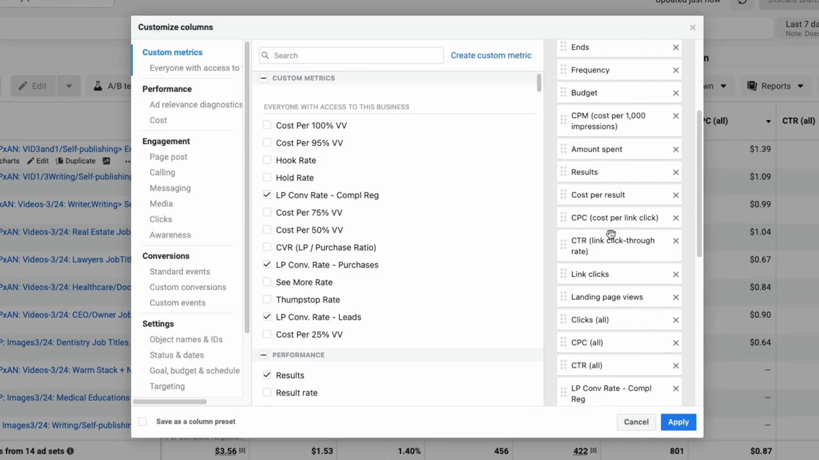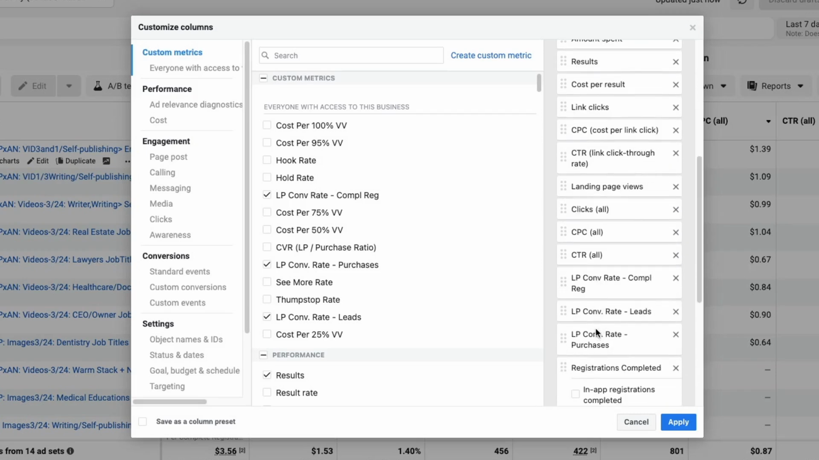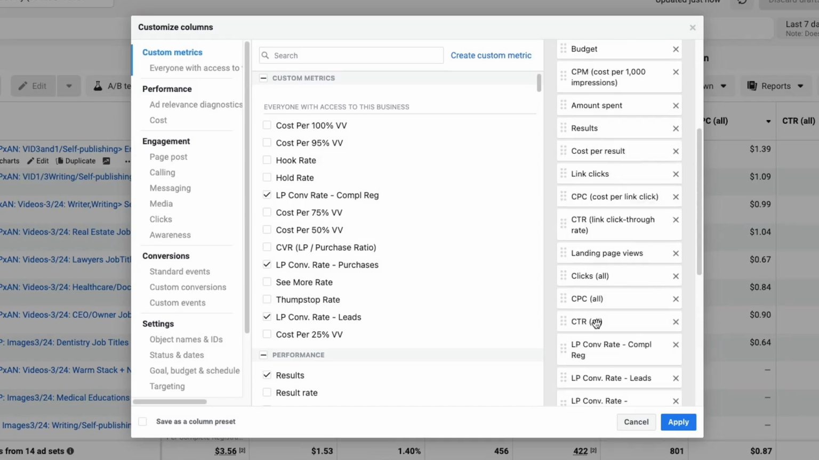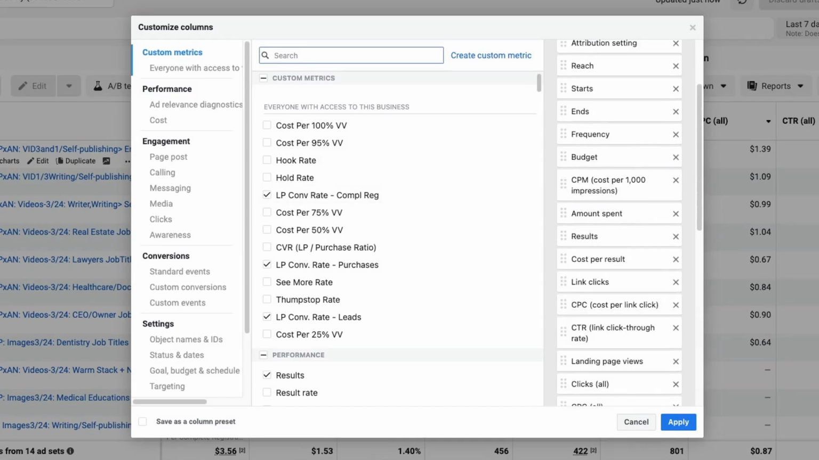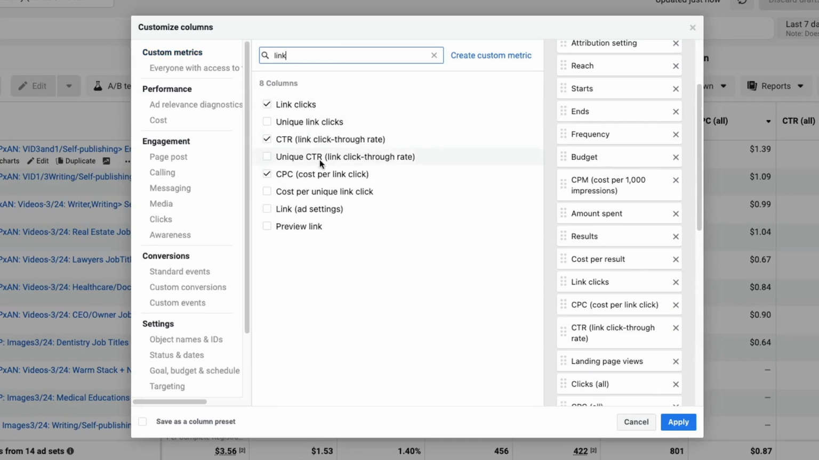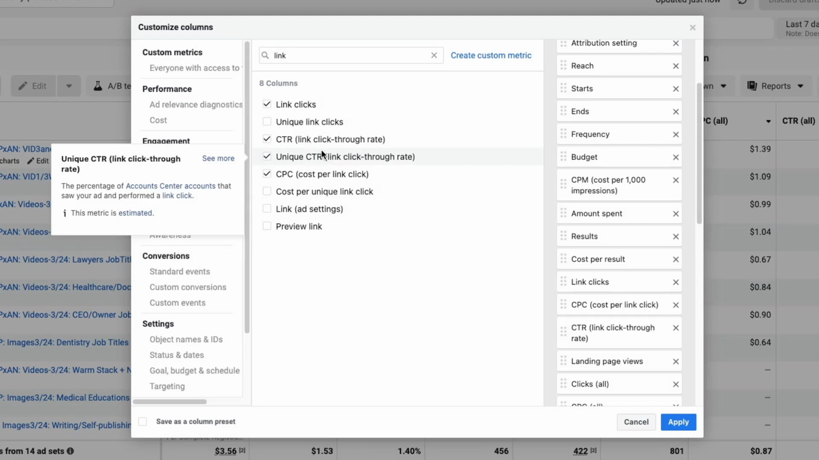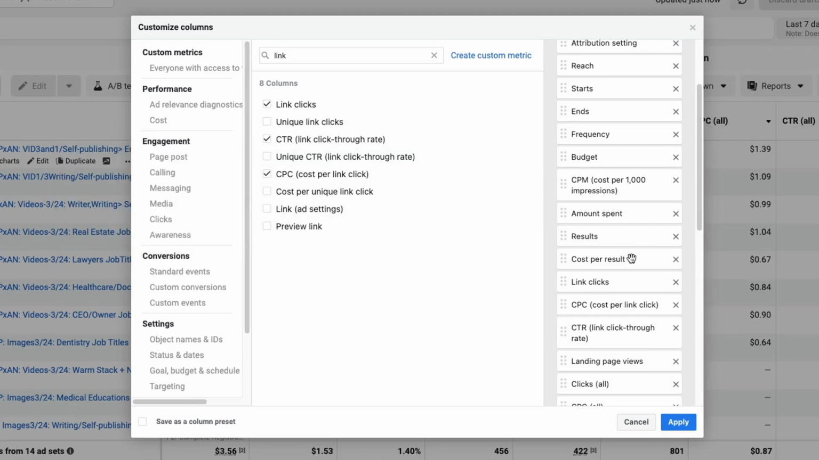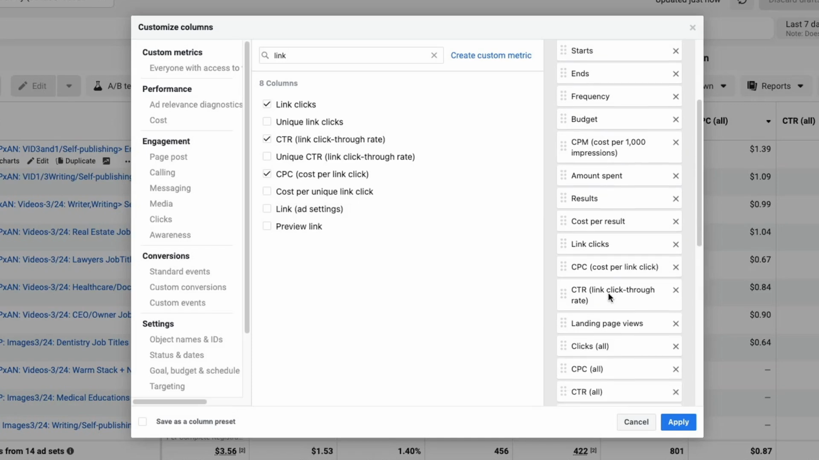Amount spent, results, cost per result, cost per link click, click-through rate, clicks in general. I normally put this here: link clicks, cost per link click, CTR all. There should be link CTR. Where's my, do I not have link CTR in there? There is CTR, link click-through rate. Okay. I'm losing my mind today.